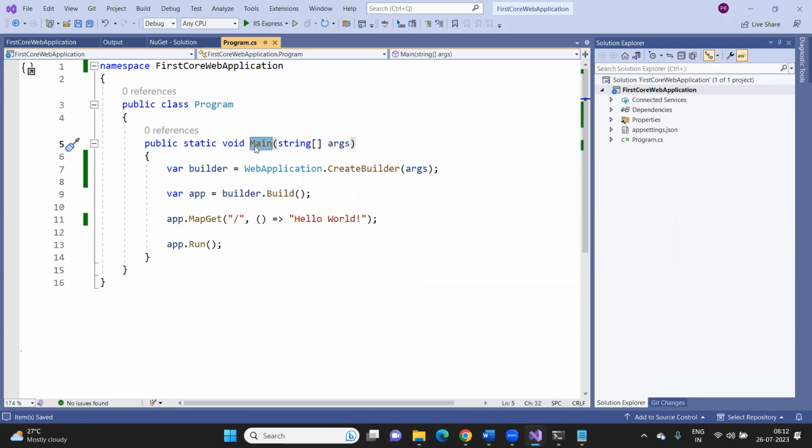If you work with a console application or a desktop application, Windows Forms application, then you know there is a main method. What is the use of a main method? From the main method only, the program execution is going to start. In a similar way, in a .NET Core web application also, the main method is there, and from the main method only, the program execution is going to start.